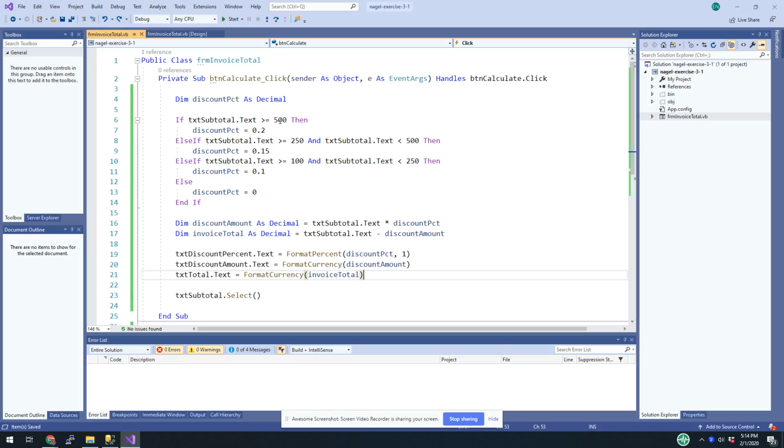All right, before we submit this, I've got a problem with this code. And here's what my problem is. In this condition, we say if text subtotal is greater than or equal to 500, then the discount percent is 20%. Otherwise, if it's greater than or equal to 250 and less than 500, then it's 15%. Well, here's the thing. This and less than 500, it doesn't matter because we've already tested it up here. If we got here, we know it's less than 500 because it's not greater than or equal to 500. And this is just taking up, in my mind, additional brain power.